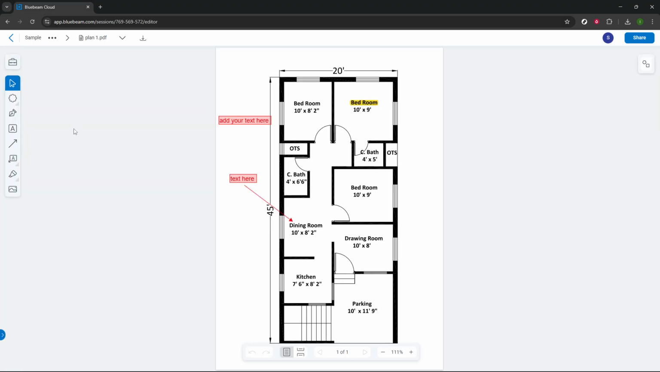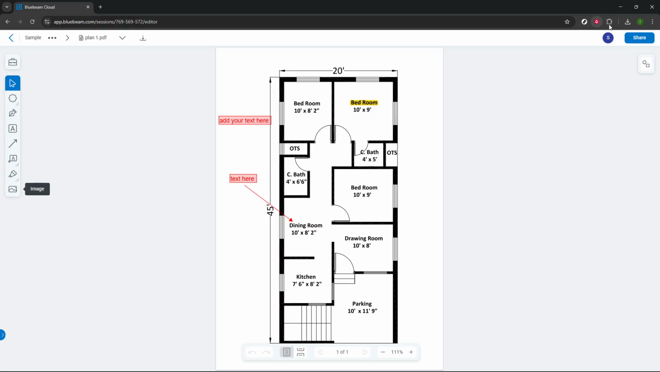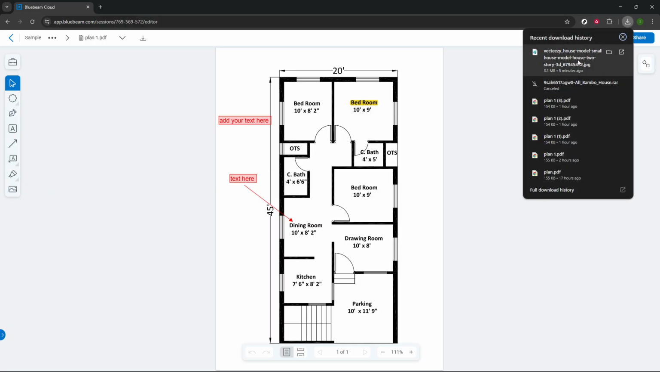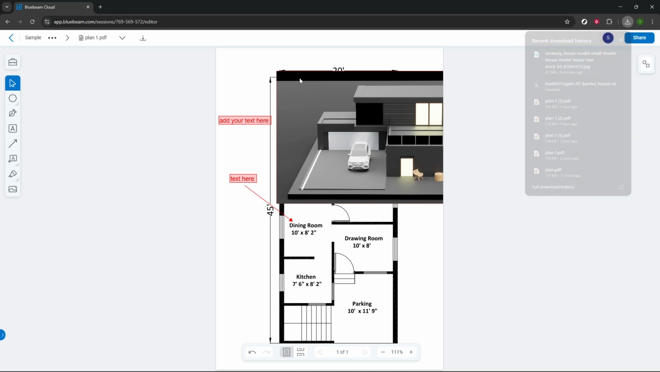Now that you're in the Image Upload section, you have a couple of options. You can either click to upload your image or take advantage of the drag and drop feature. If you choose the latter, simply select the image file on your computer and drag it into your Bluebeam workspace. This intuitive feature makes it easy to place images exactly where you want them within your project. By following these steps, you've successfully uploaded an image into Bluebeam.